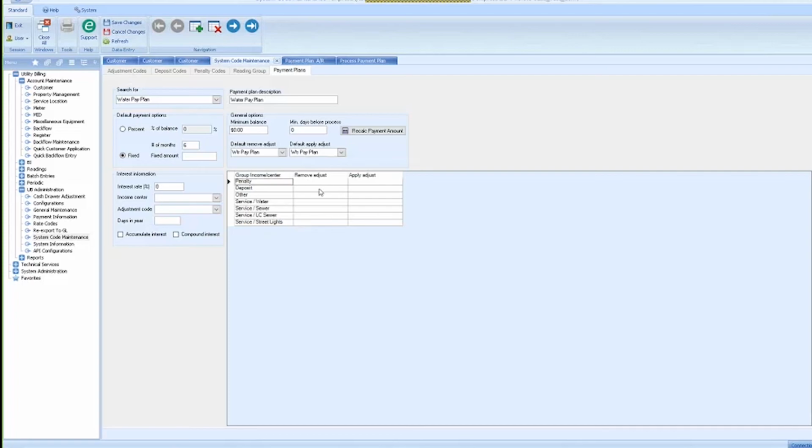So let's say I had all these filled out. Well, I guess we can't really have an adjustment through penalty, so let's just start here with water. Water would come off through whatever adjustment code you use for water. Sewer would come off through whatever adjustment code you use for sewer, and so on and so forth. And then if they break their agreement and you put their money back on their account, it goes back on to those same individual income centers.